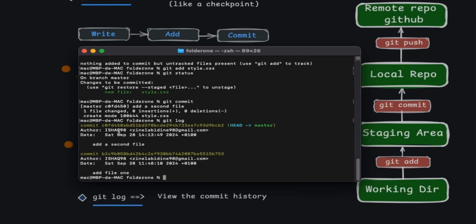And here is the author. That's my name and my email here also, and the dates also which created this commit, and also the commit message. We added our second file recently, and here are also the details or the info about our first commit.